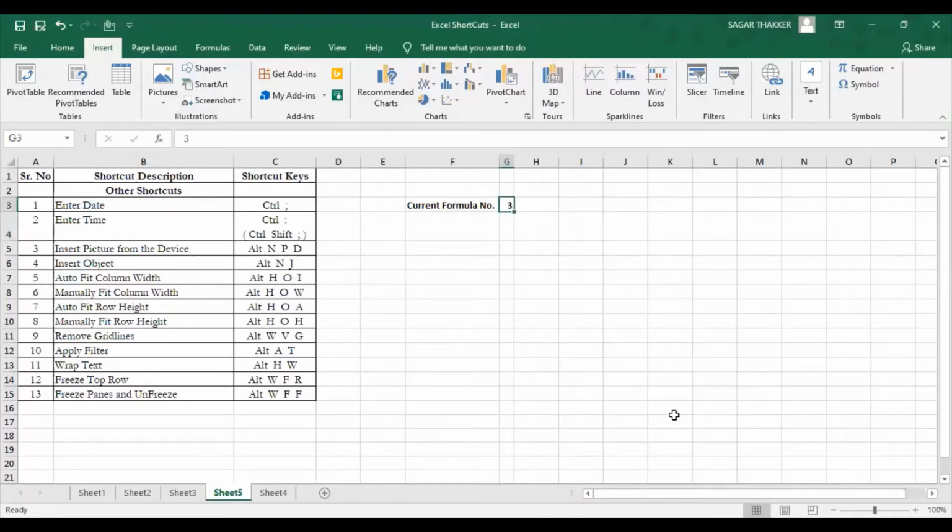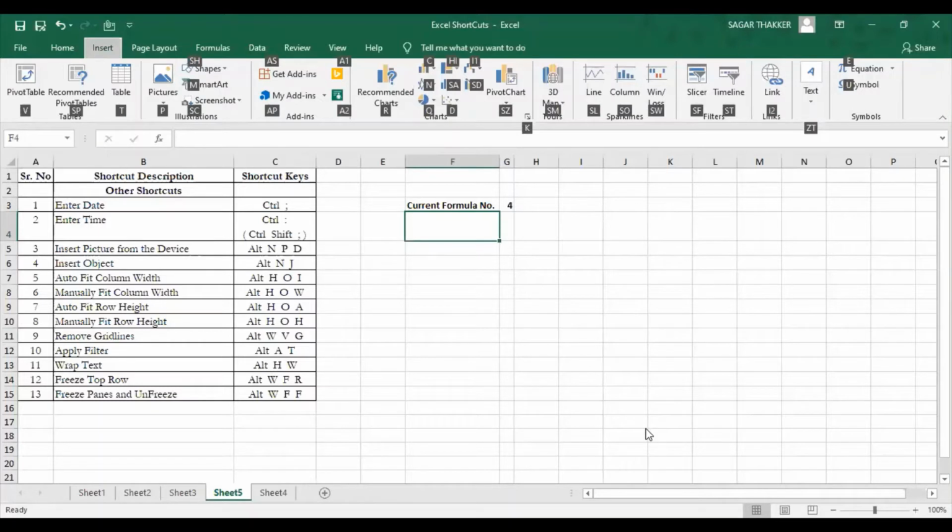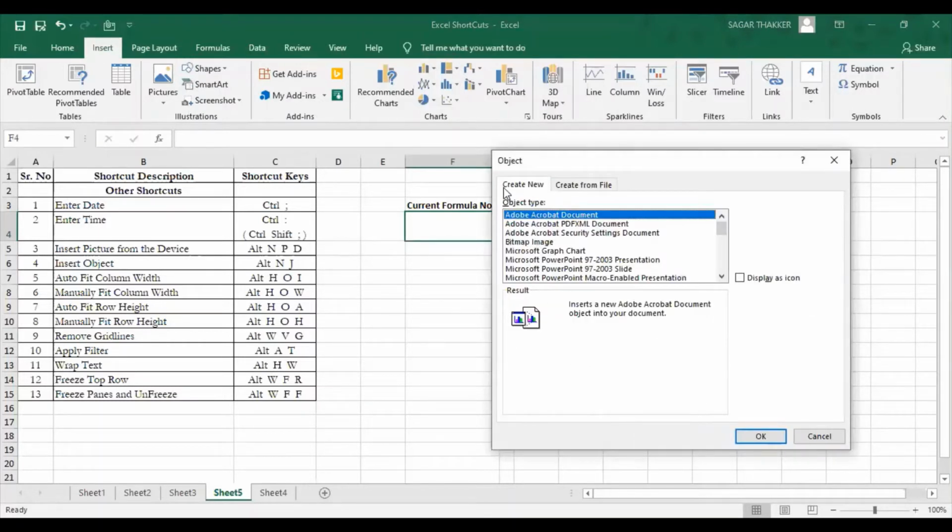Now let's move on to the next one, that is how to insert an object. Now I wish to insert a PDF file or an Excel file or a Word document into this current worksheet. So how will I do it? It is very easy. You simply press Alt N J. This way, as you can see, a dialog box has been opened. From here, you can insert any file.